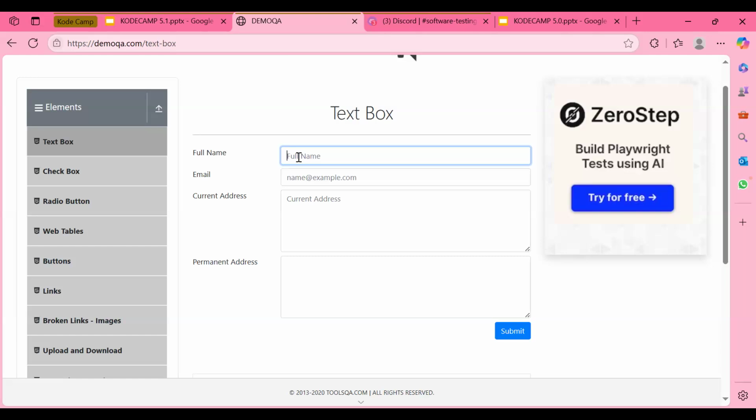But anytime you see anything like this on any application, just remember that these are text boxes. So how do we test a text box?